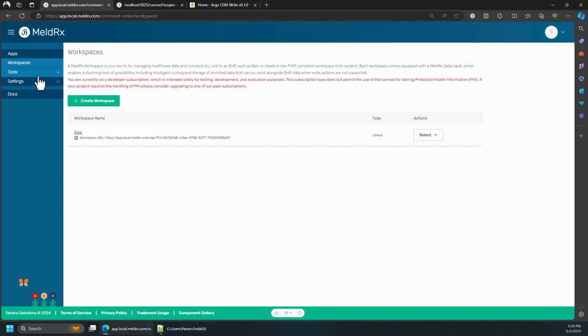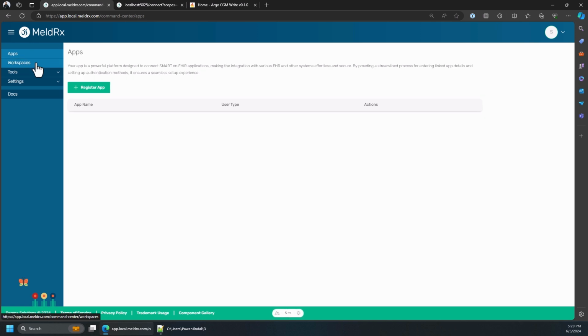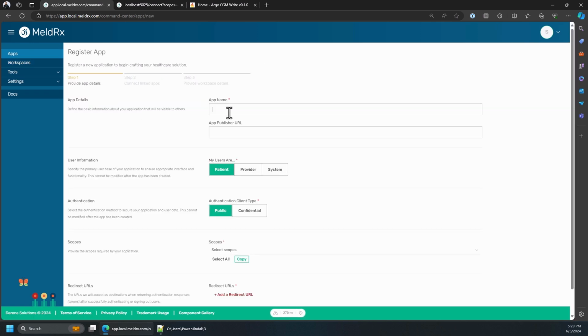The next step, I'm going to go ahead and create an app. I'll first create a provider app, and then I will create a patient app. So I'm going to go to the apps. I'm going to start with registering a new app. I will call this the provider app. We'll be selecting provider here.